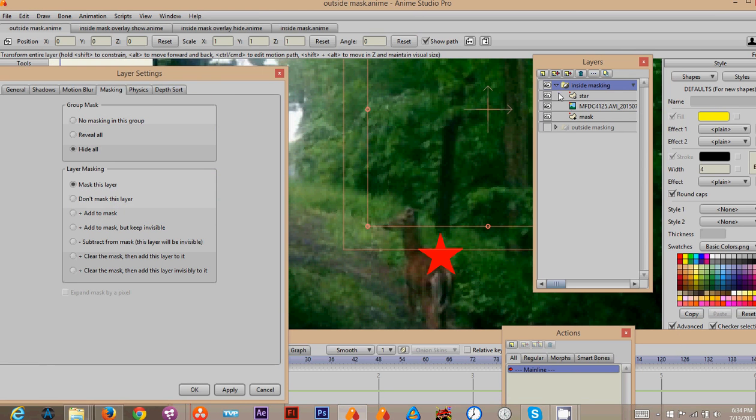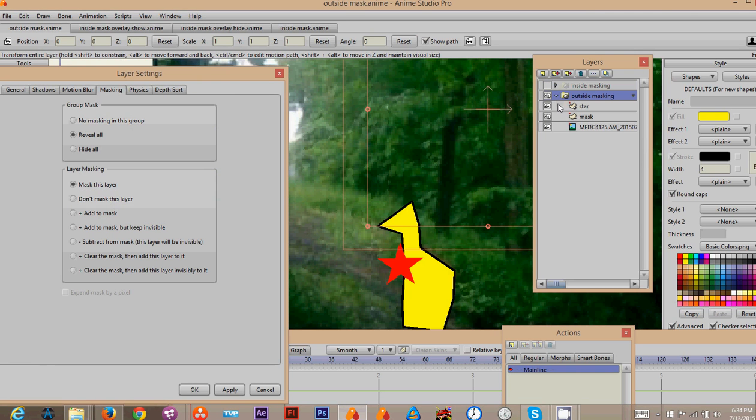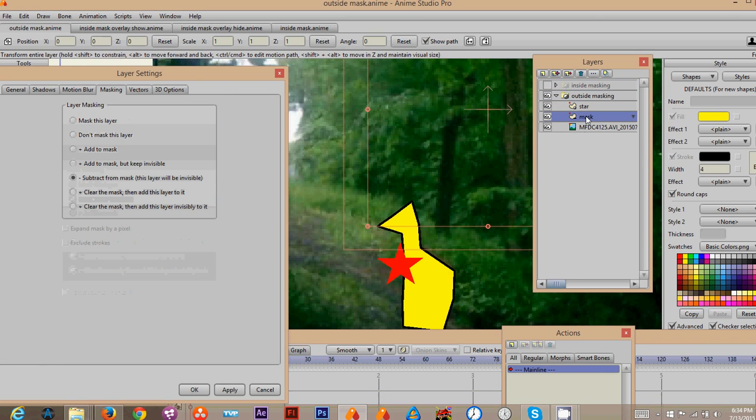And of course, what you have to do for an outside mask is remember that you need to be on a reveal all, and your mask should be subtract from this mask. This layer will be invisible. That will give you the outside mask. Okay, I'm done with inside and outside masks.